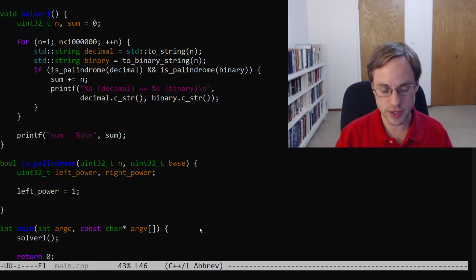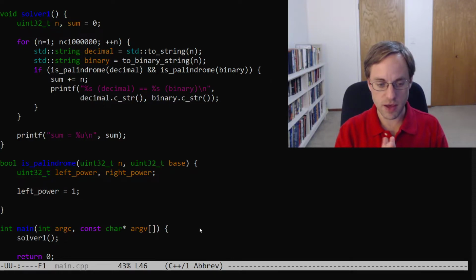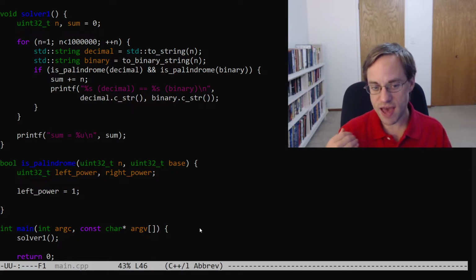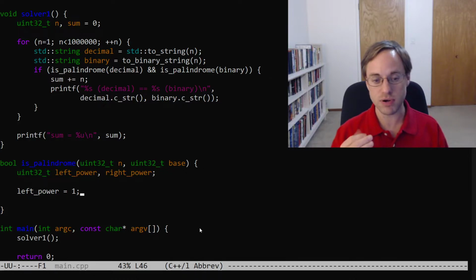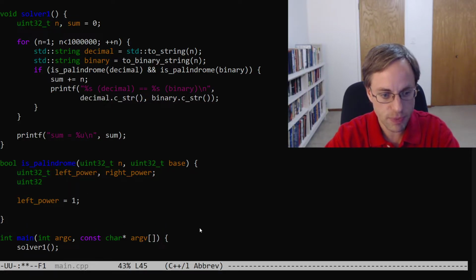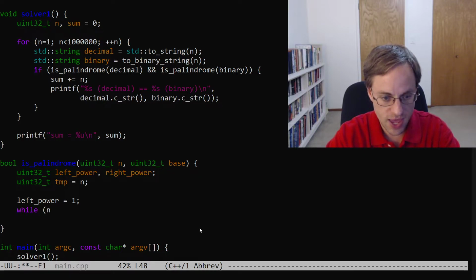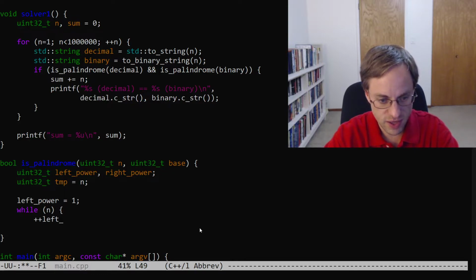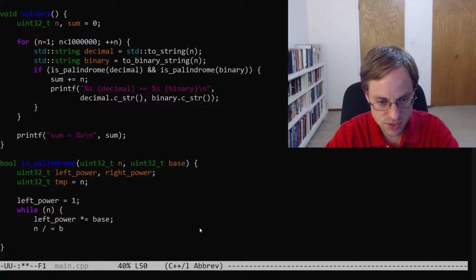And there's a point of caution here where we could repeatedly multiply left power by the base until it exceeds n, and then divide by the base. But if we have a 9-digit number, we can run into problems with overflow because you can't represent a 10-digit number as a 32-bit integer. And so instead, what we're going to do is have a temporary variable which is going to be initialized to n. And then we'll say while n is greater than 0, plus plus left power times equals base, and n divided by equals base.